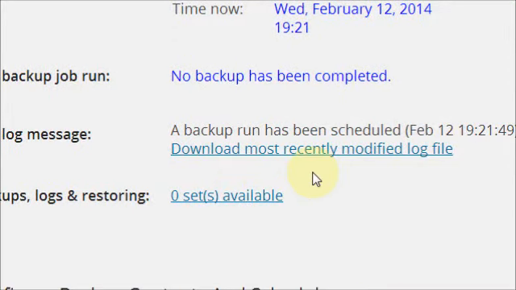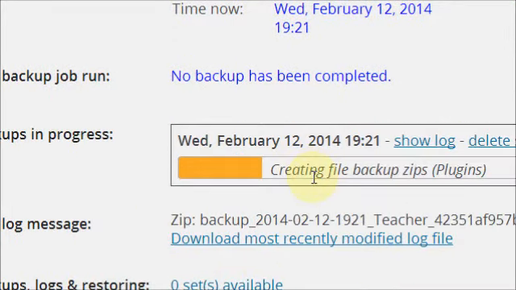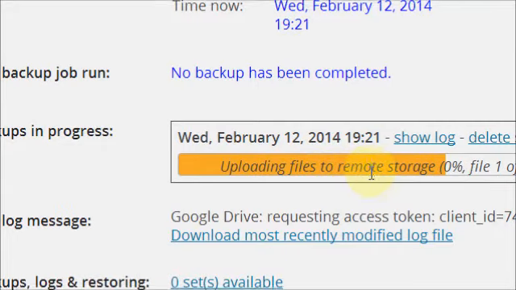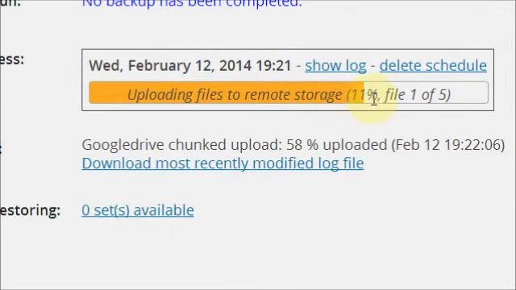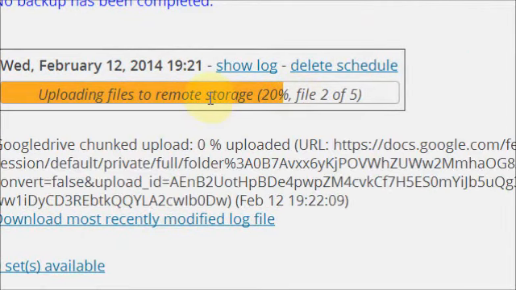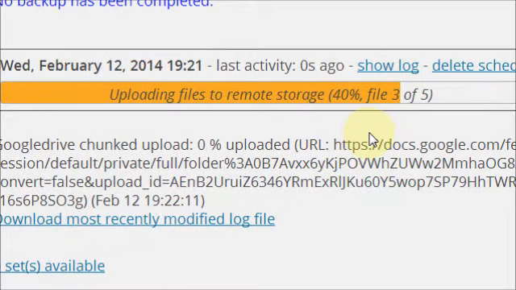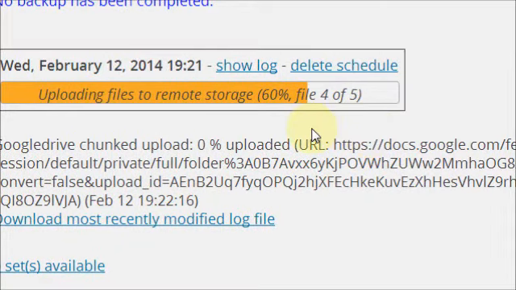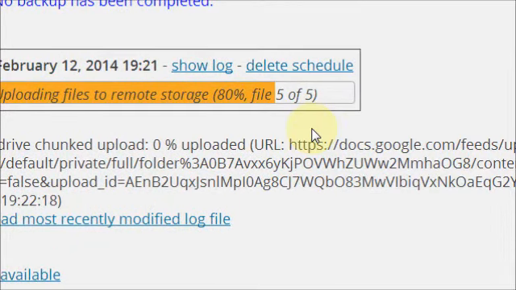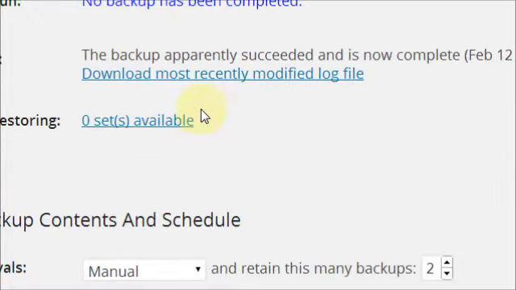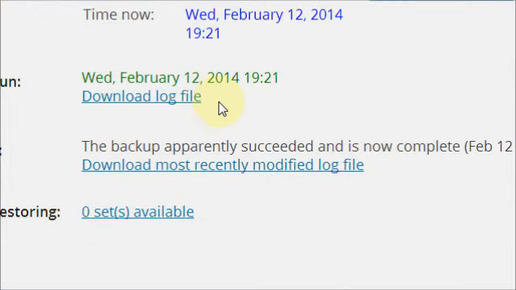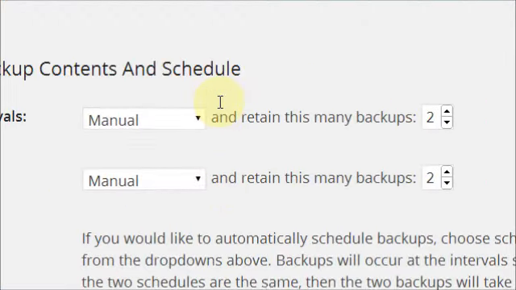You should see some results, and here it is. It's creating the file backups to remote storage. You can see 11%. Okay, and you should see this progress bar giving you information about the status of your backup, and there it's completed. Okay.